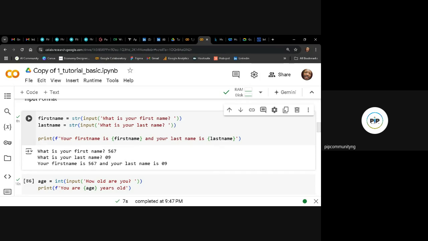Now, you're not seeing an error. Why? Because I said convert everything to string. So even the number I saw, it converted to string. I was expecting somebody to say, sir, you don't have an error. Why don't you have an error? Please explain.